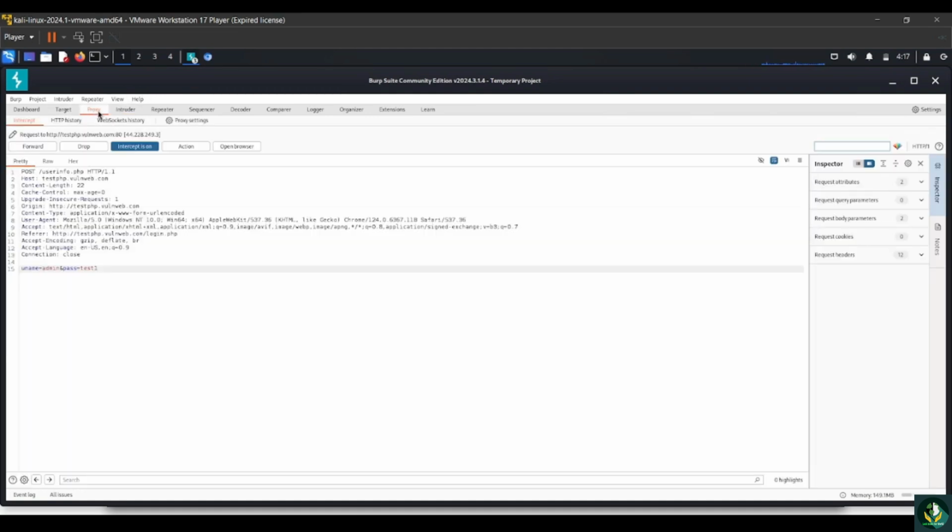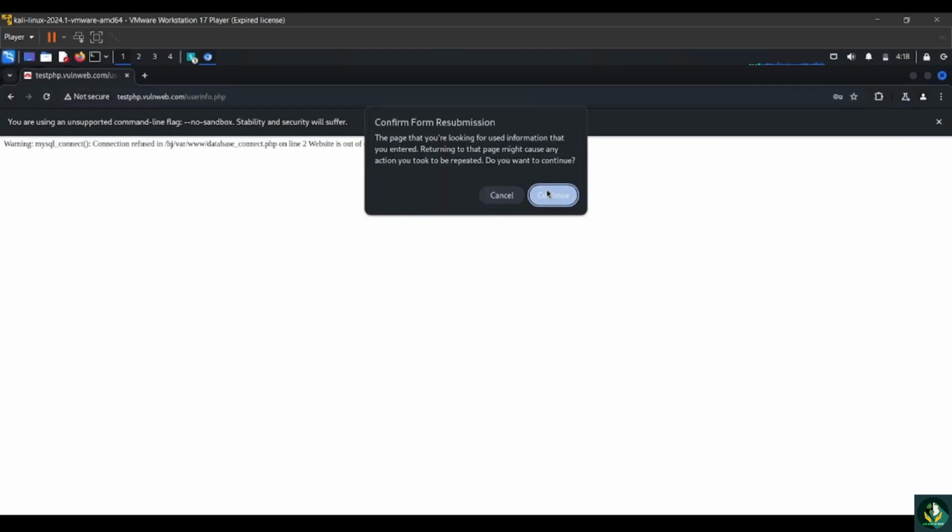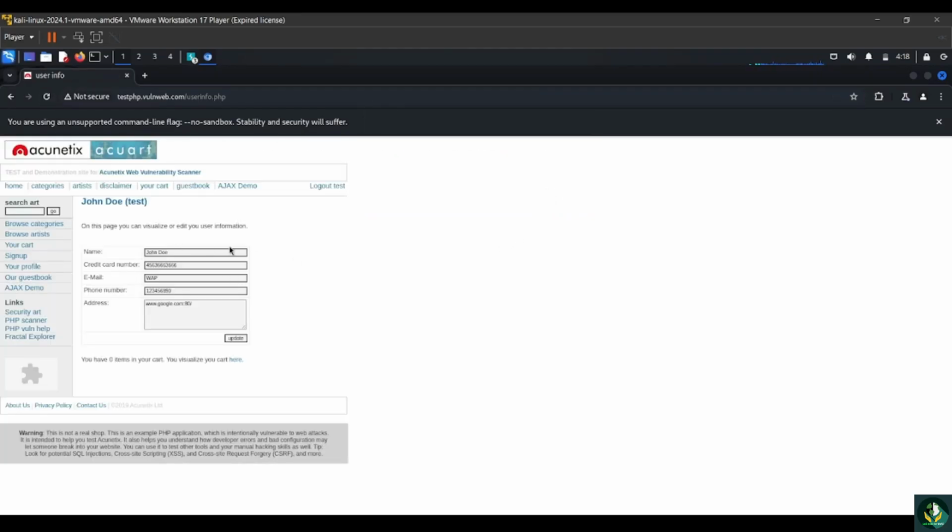So we'll go to the proxy tab and turn off the intercept. We'll go to Chrome, and then let's try test as username and test as password. So you can see we are successfully logged into this page, right? So this indicates a vulnerability that needs to be addressed.